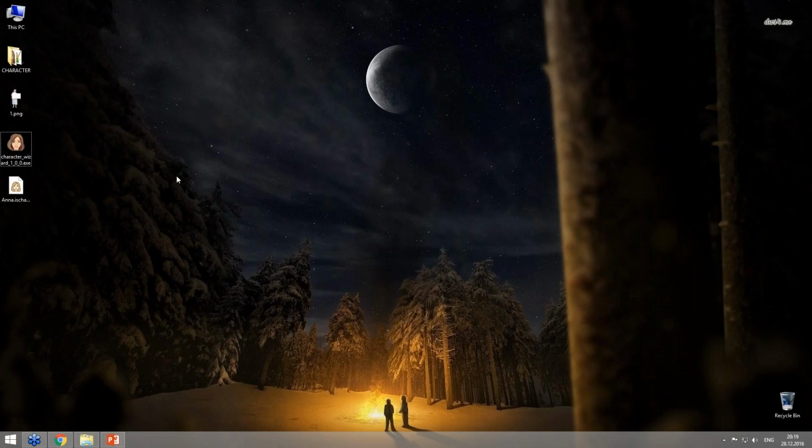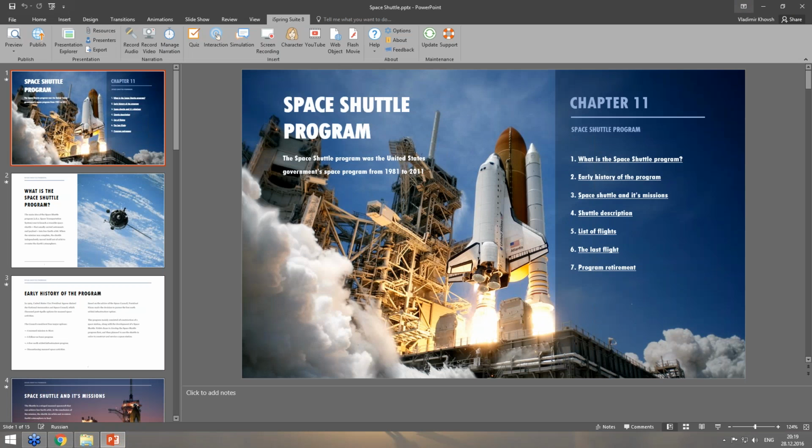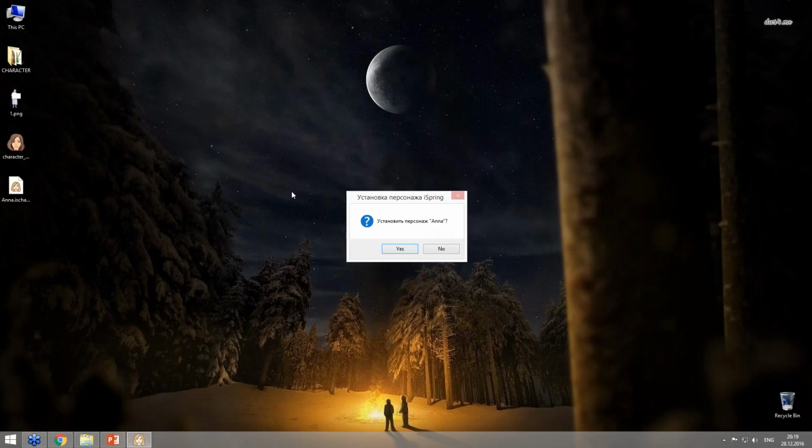It's quite easy to import a new character into your iSpring library. Just double click. I have a few language versions. It's asking if I want to install a new character, which is Anna. I say yes. And now it says that character Anna is successfully installed.